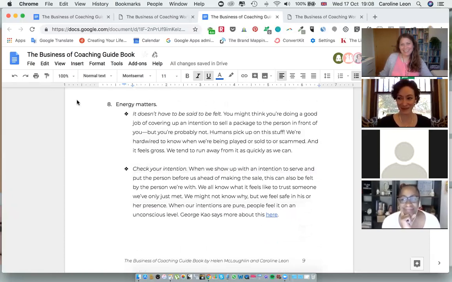The last principle is energy matters. It doesn't have to be said to be felt. I alluded to this a bit earlier with the desperation, the money piece. And it's important too that you realize, even if it isn't about money, but it's about ego, whatever it is, whatever your unspoken intention is, it will be felt because humans pick up on this stuff.